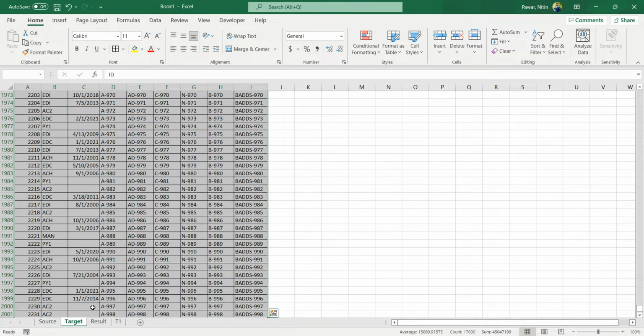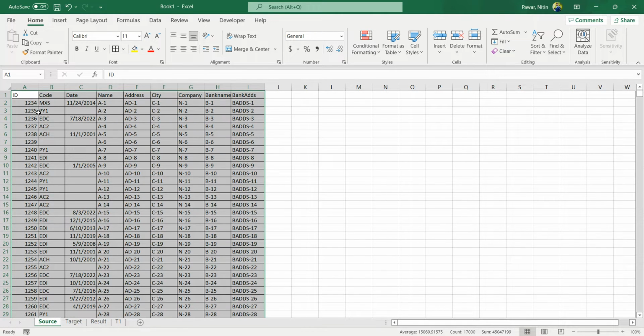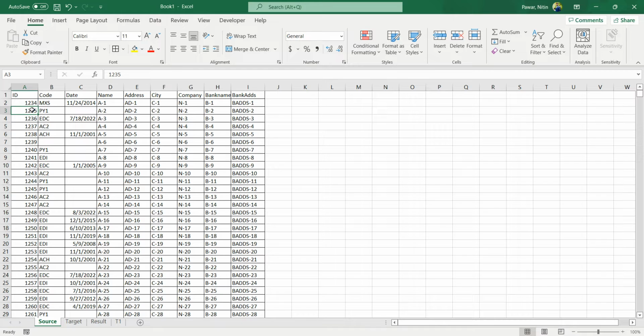So comparing one by one, for this data I could cover it in maybe 10-15 minutes, but consider that you have 50, 60, 70 columns and you have 7,000, 8,000, or even 10,000 records. Comparing one by one and finding those records is a very time-consuming task. So in this video we'll talk about how you can compare the data. I'll show you different ways in which you can compare your source to target data.